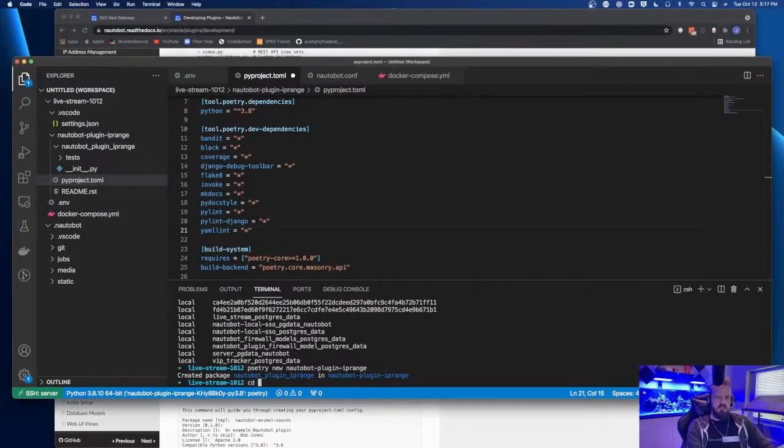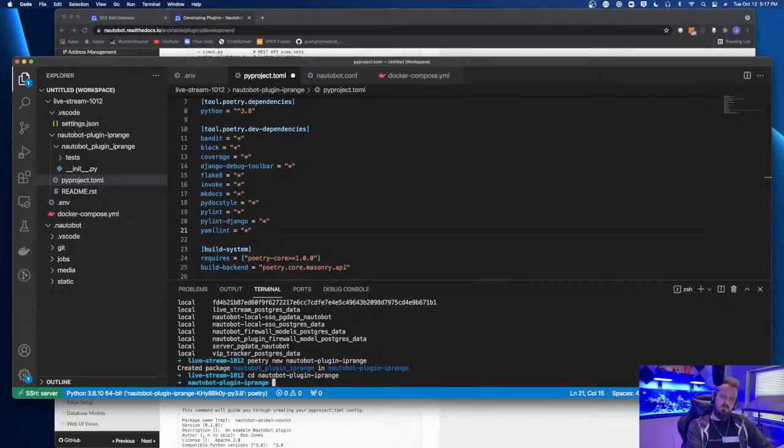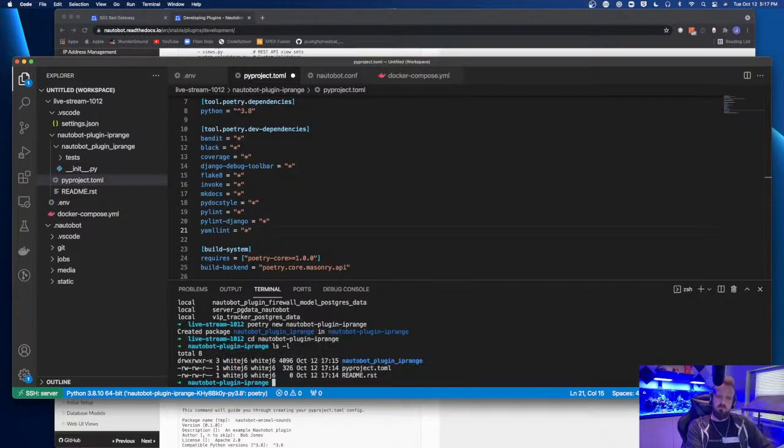So now let's go ahead and let's cd into that directory. So we're now at the appropriate level. So now let's ls -l. So cool, we see our pyproject.toml.